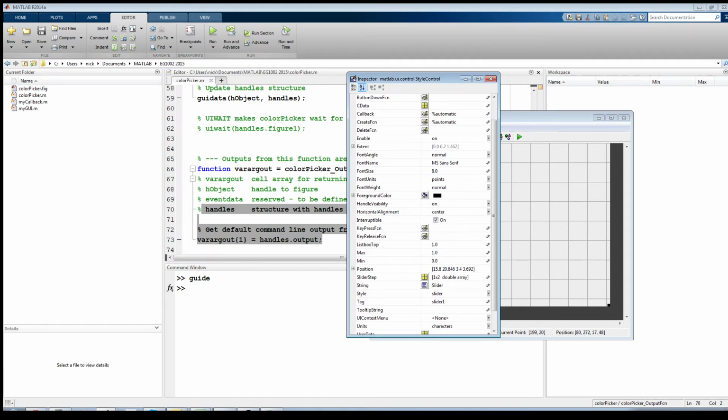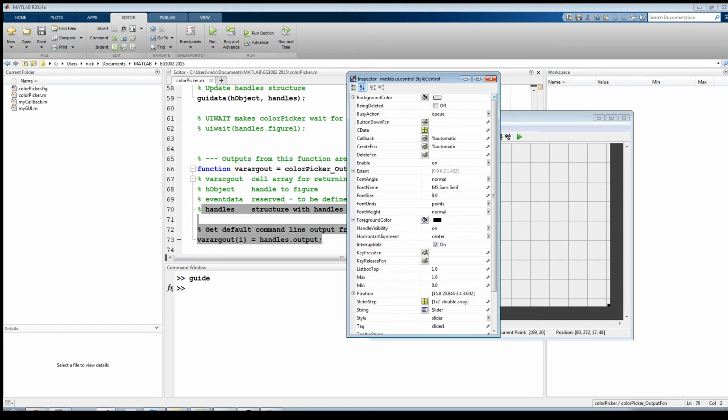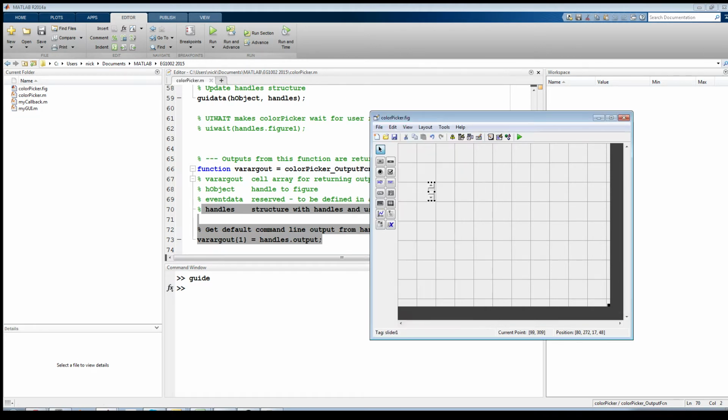Constructible slider, step, slider. No. See if we can delete this and create another one. If we drag, there we go. So if we drag one like that, we've got our first slider. Okay, so that's one. We need 3 channels.